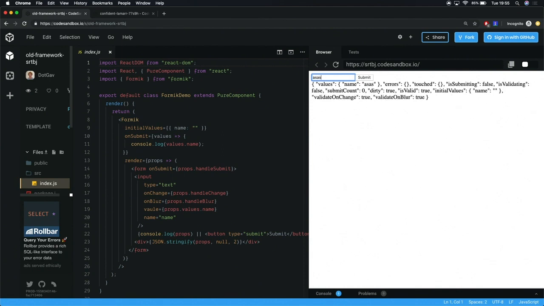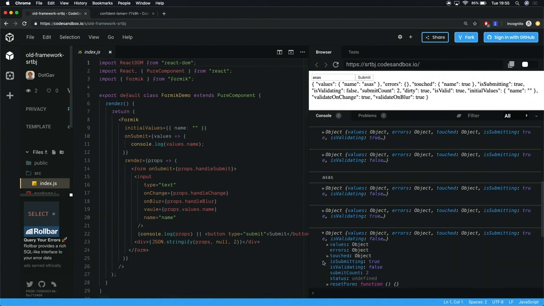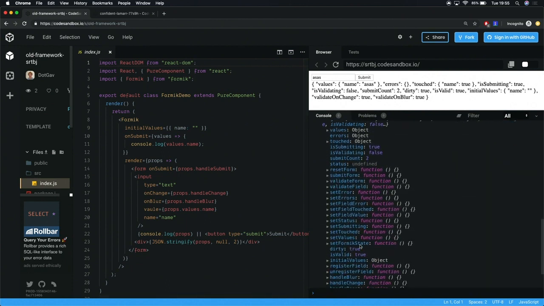So again, if I type just something in and then submit, you can see things here, like the submission count has gone up by 1. We have the field being touched. So this is the fact that I've clicked on the field and gone away from it. The field's been touched. So all of this is handled by Formik. And with the submission, you can see down here in the console that the value's been logged with the onSubmit function.